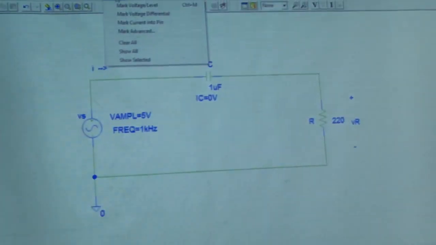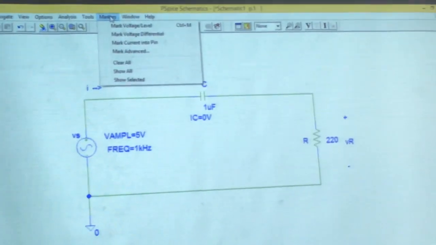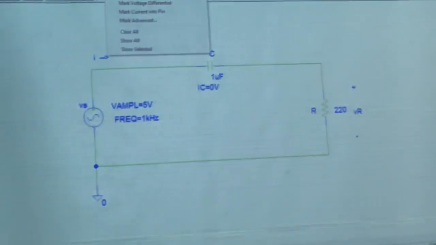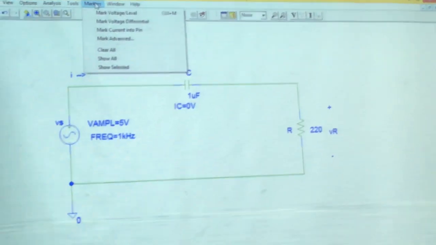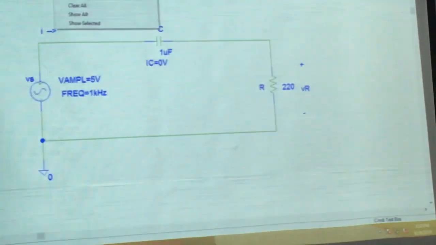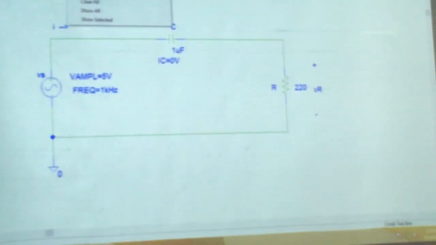Okay, 2 markers are available. Voltage, current. What do you need here? Voltage. Okay, then you go with these two. These two are voltage, voltage, voltage. Okay, but there's a difference in between those two. The first one, marked voltage level, works on nodal voltages. The second one, marked voltage differential, works on any voltage, no matter nodal or not. Okay? And nodal voltage means which one? Okay. Well, where is our ground? Here. There you have your ground.